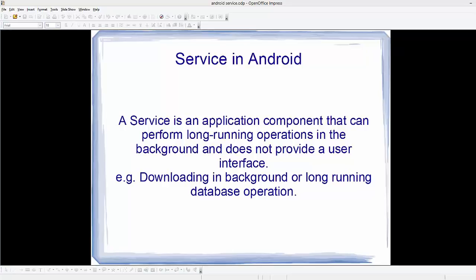A service is an application component that can perform long-running operations in the background and does not provide a user interface. So a service, you can say, always runs in the background and has nothing to do with the user interface. For example, a service can be downloading something in the background or performing a long-running database operation in the background. Or if you want to provide some music in the background, then you can use a service for that.